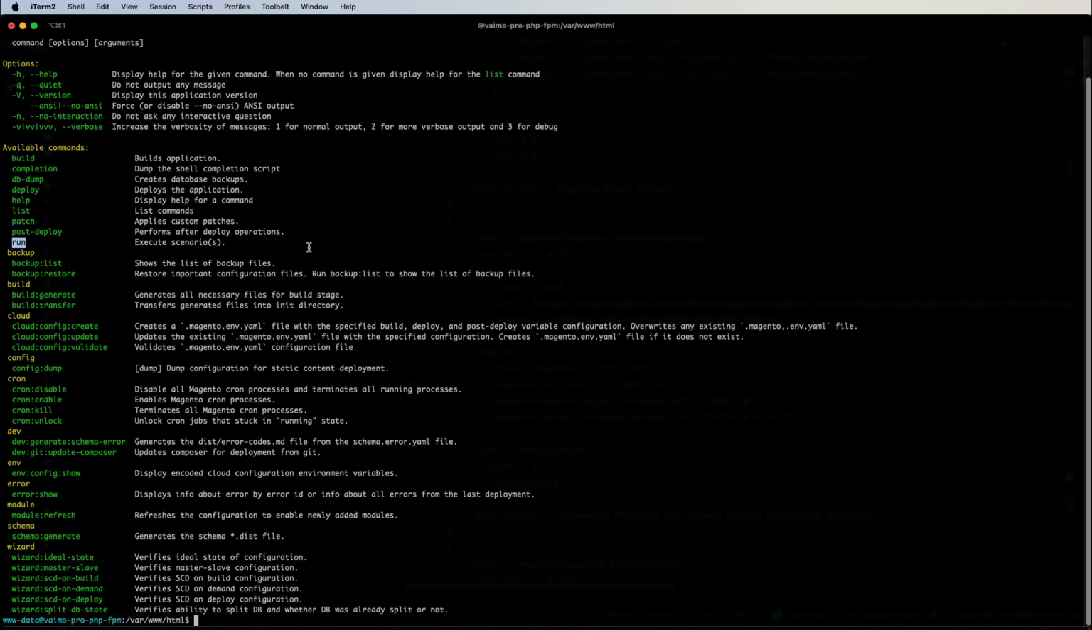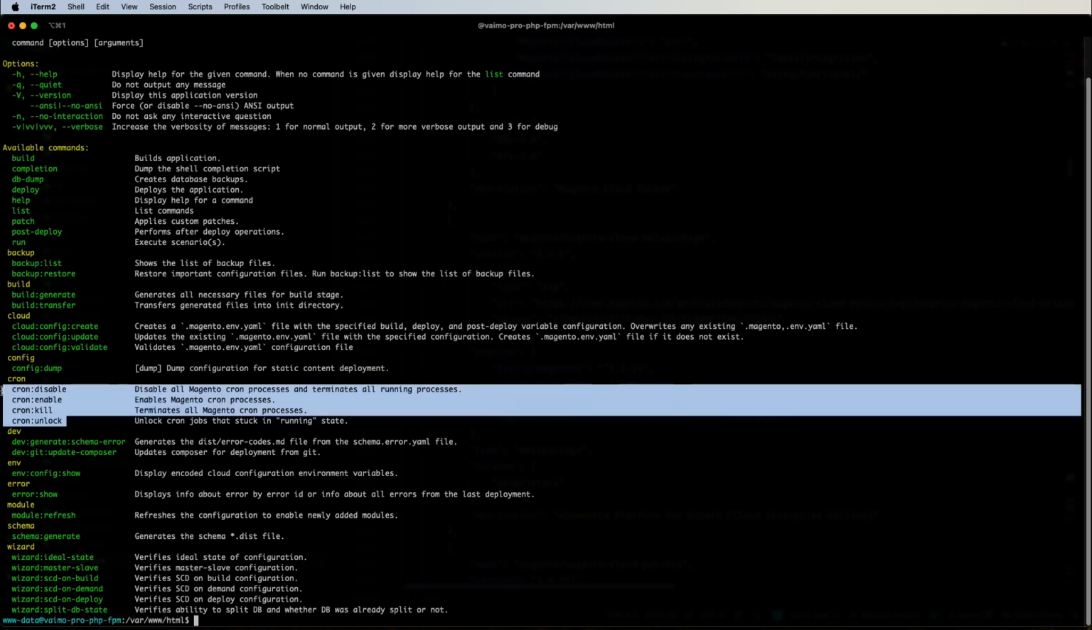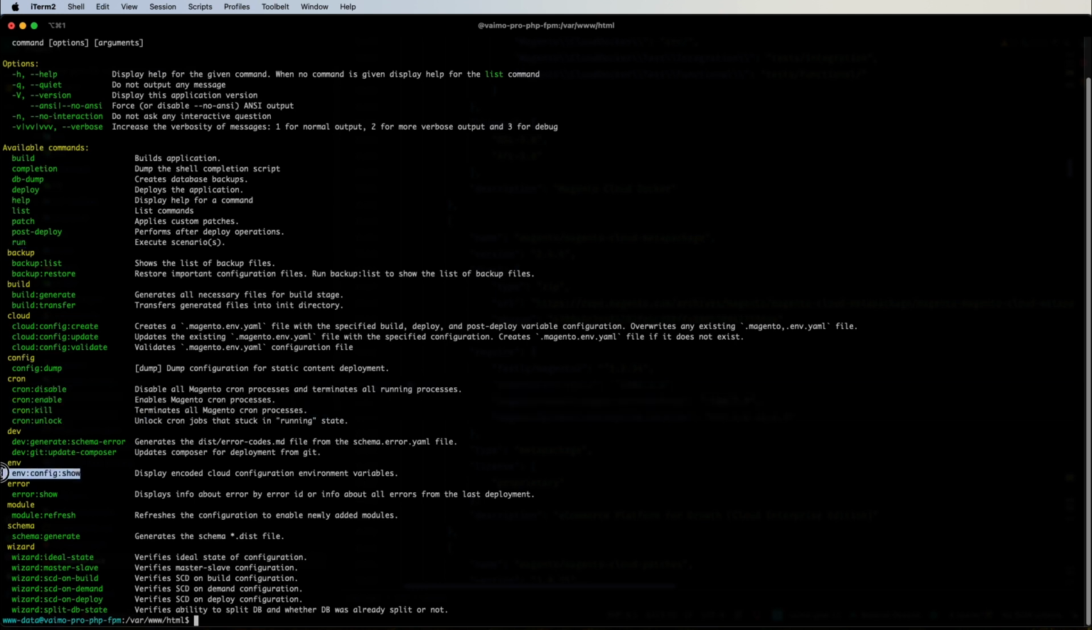Those are actually defined in a configuration file called magento.app.yaml. We will see that in a moment. But we also have some other commands, like for example management for crons, so we can disable and enable crons. We can see some cloud configuration variables, or we have a wizard that helps us to check our configuration files.